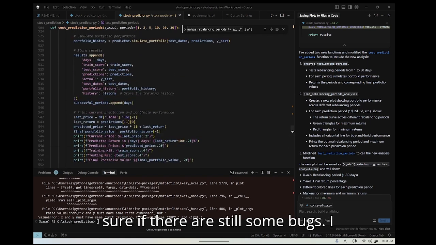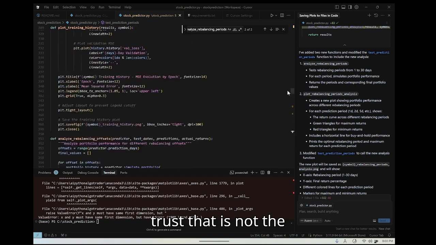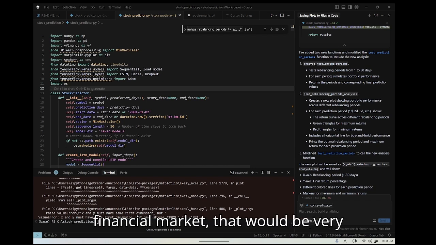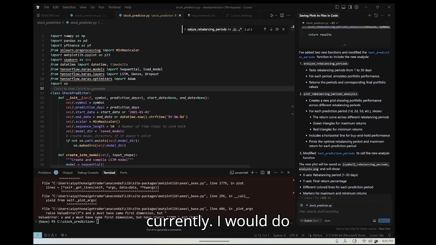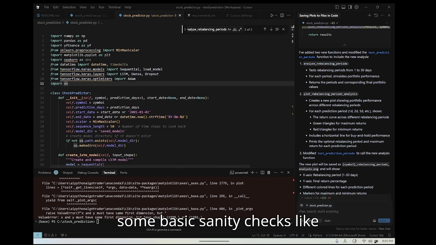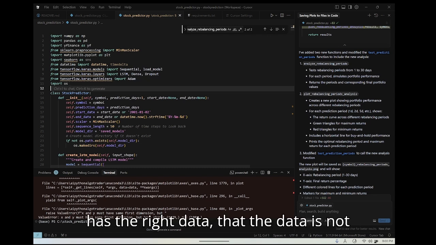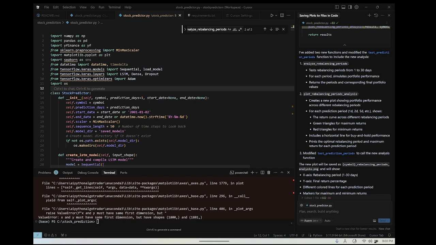And I'm not even sure if there are still some bugs. I trust that is not the case, but if I had to decide how to put my money in the financial markets, I would be very careful, even more careful than I currently am. I would do some basic sanity checks, like making sure, for instance, that the model has the right data, that the data is not corrupt, or that the data is processed in a realistic manner.